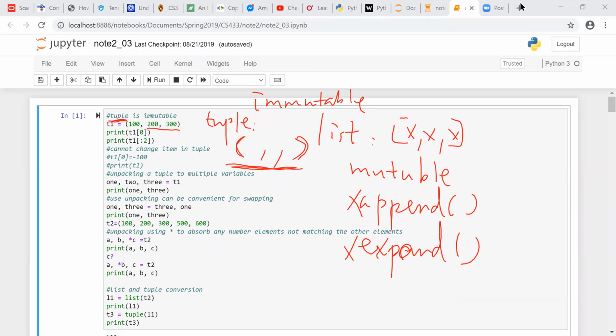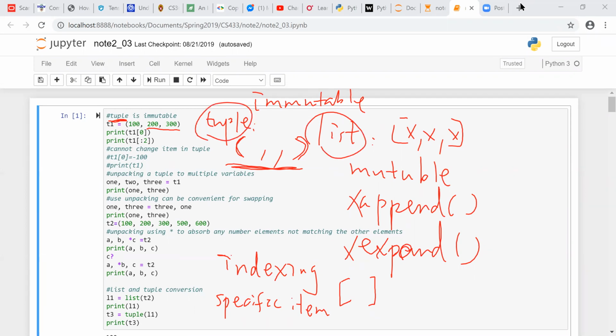And what is the next part showing? For indexing, you just use square brackets. If you want to get a specific item from a list or from a tuple, you use indexing with an integer number, starting from 0 to the length minus 1 generally. So that's called indexing, getting a specific item.